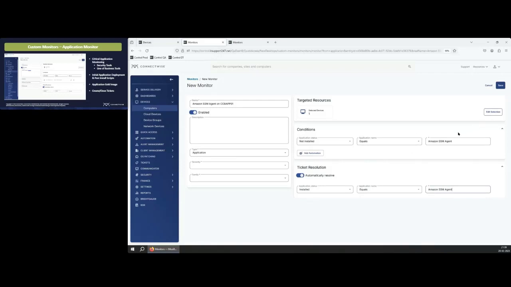Like if you don't want a specific application to be installed, like uTorrent or anything that you don't want your clients to have on their machine, just put that name over here and mark it as installed, and you can mark the ticket as closed when that application is removed from the machine. So you could use it either way, however you would like to set it up.